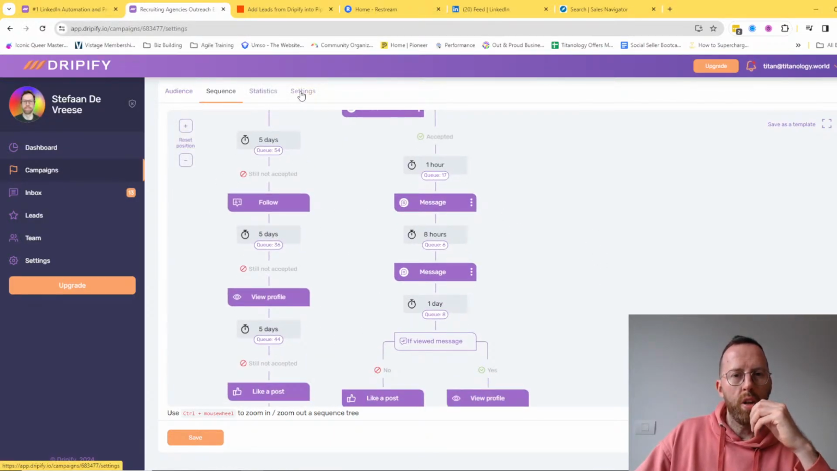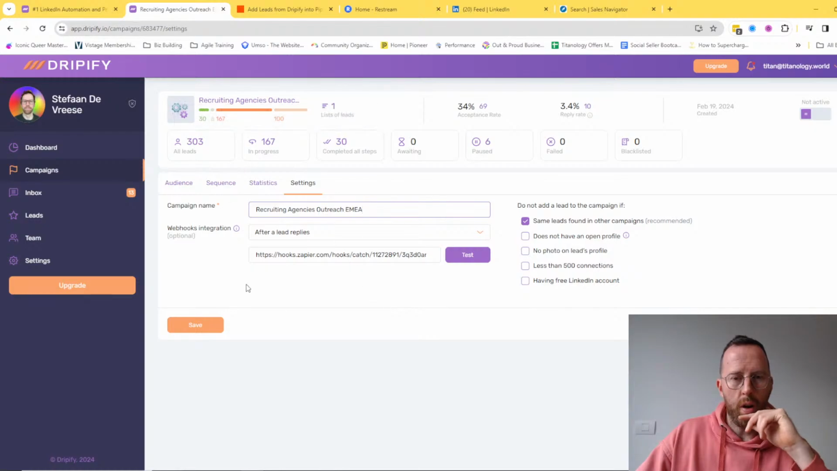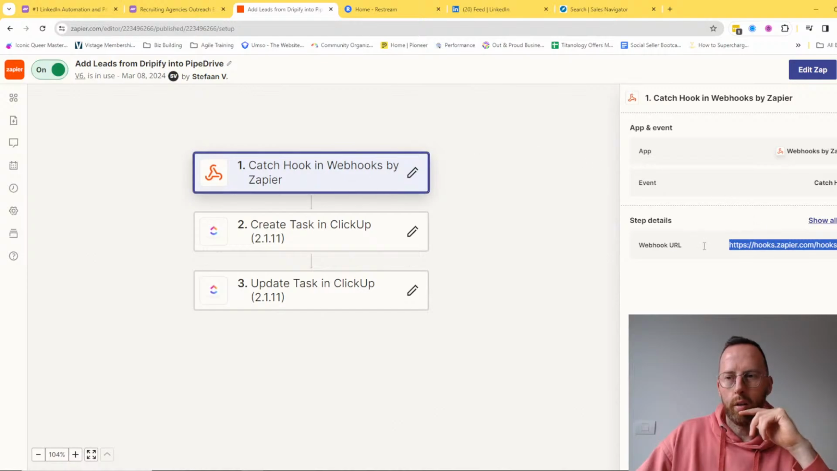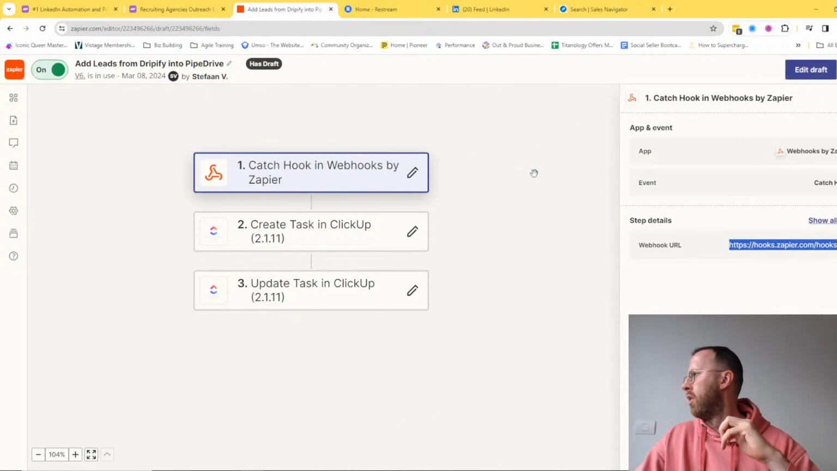All right, so we have our webhook, right? So the webhook connects to Zapier, which is here. So here I have my trigger. So let's edit this one so you can see more in detail.